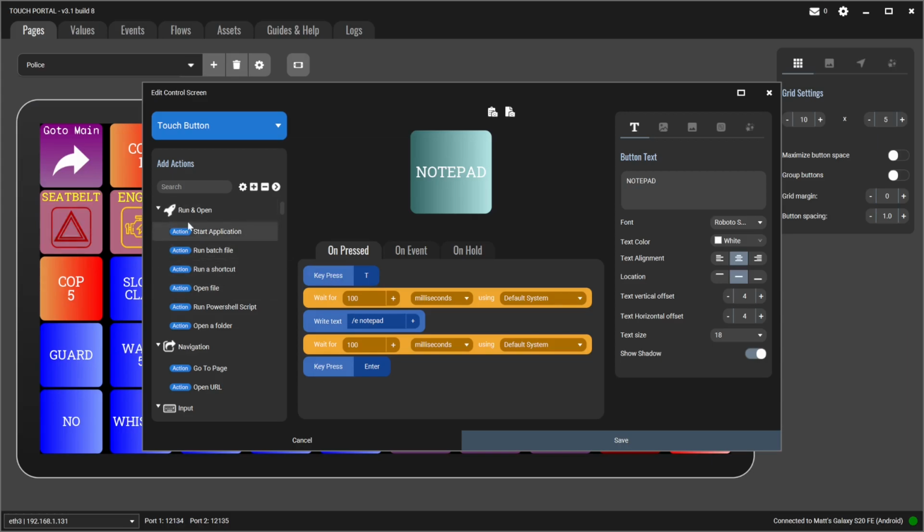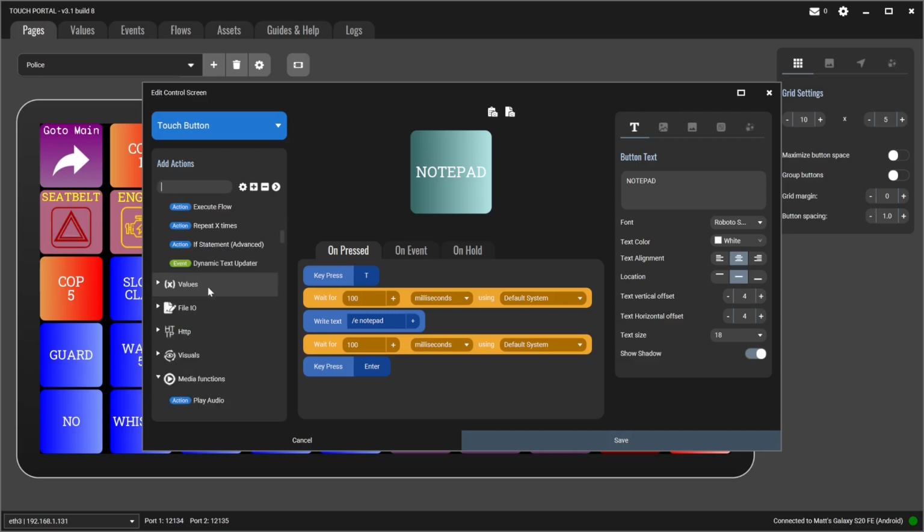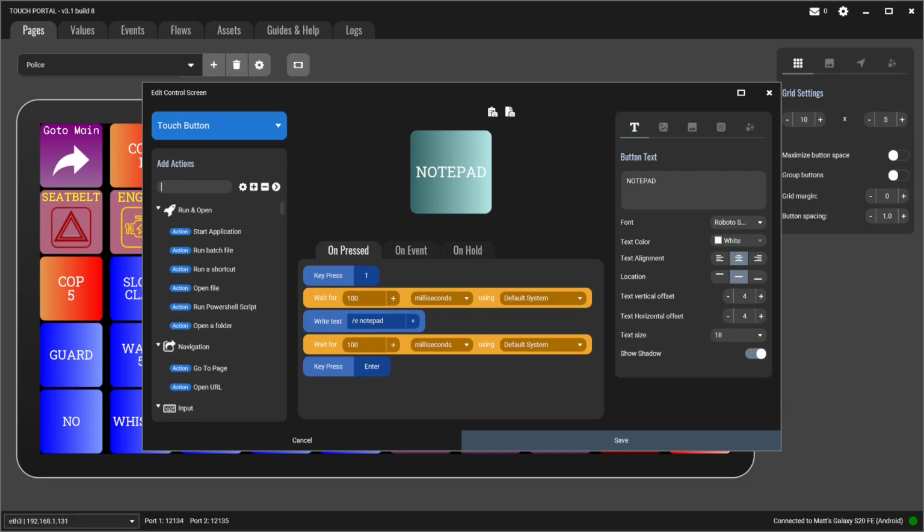So basically you add the key presses and stuff by searching in here for what type of action you want. I think if you type in wait for, yeah, there you go, wait for timer, that's these here. So to make one, we've got key press T, wait for 100 milliseconds, then you add another action, which is write text, and then you do slash e space notepad, then you wait another 100 milliseconds, and then you do a key press Enter. And these can all be found on this menu on the left hand side.